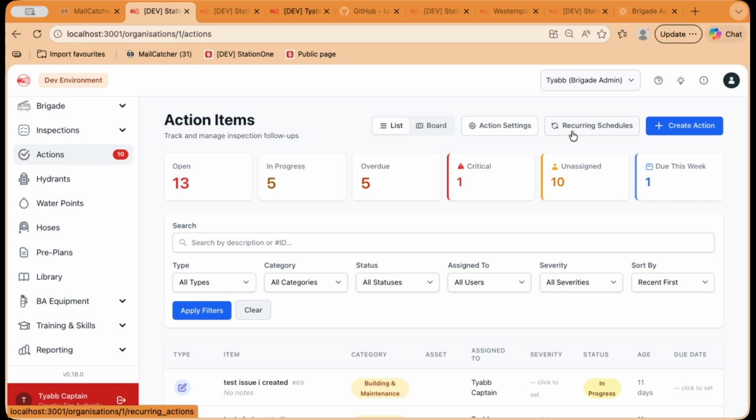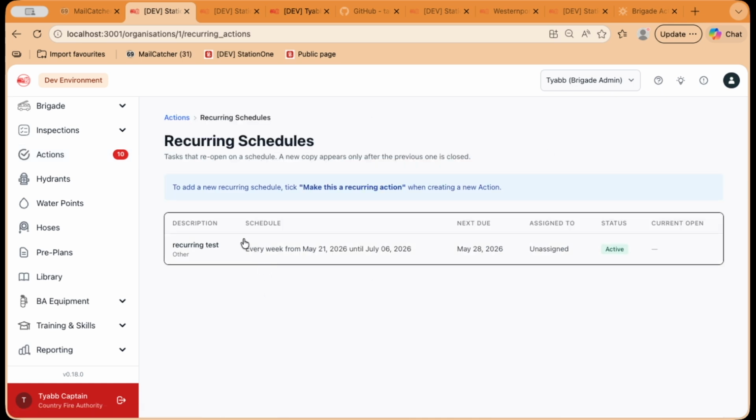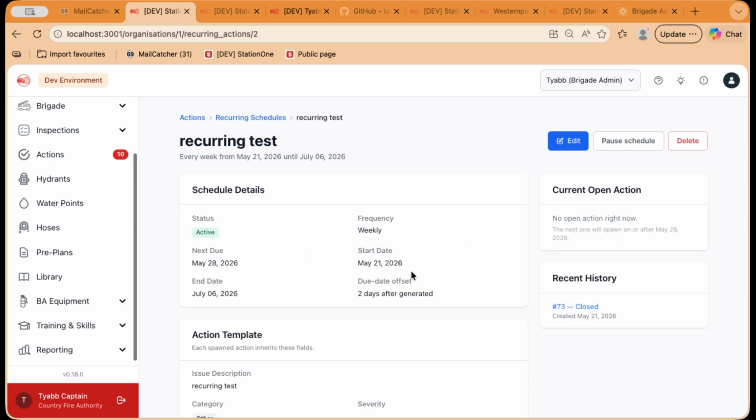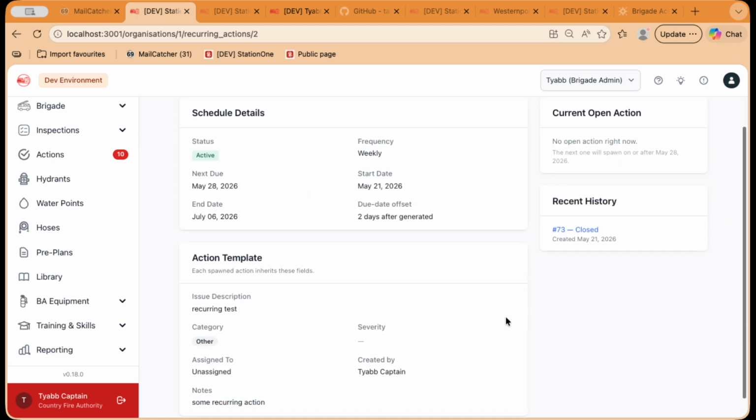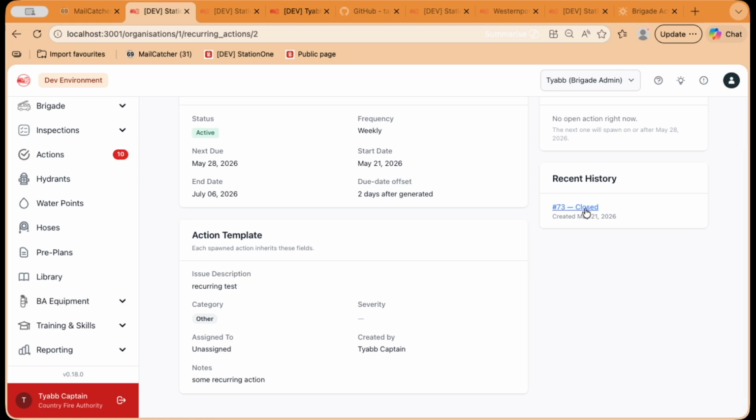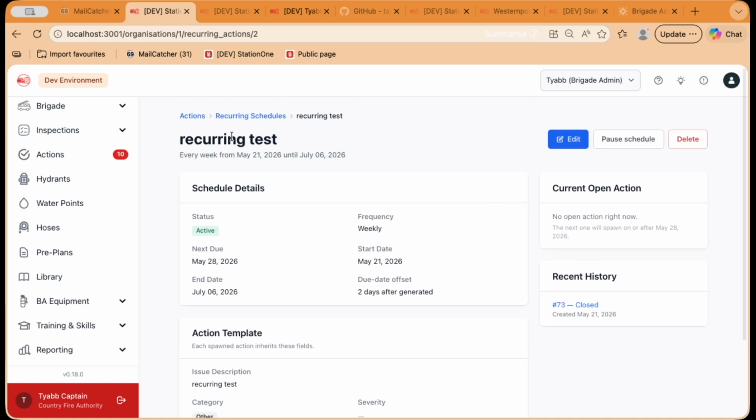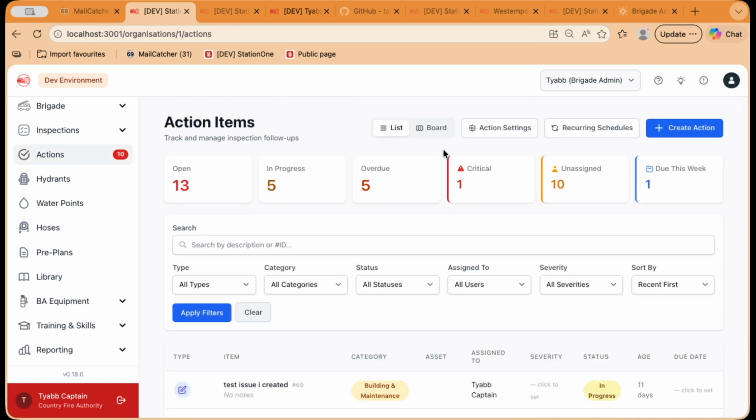We've added recurring schedules for actions, so if you have an action that happens every year or every month or something like that, you can now set them as recurring in the system, and they will automatically start appearing. And you can obviously see the recent history here for this one that's been closed out. So again, something that was requested to have those recurring actions be configurable in the platform.